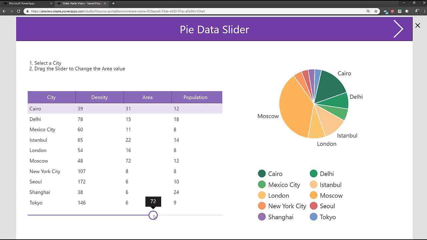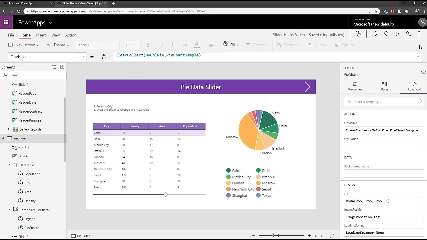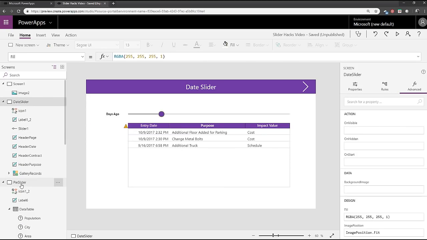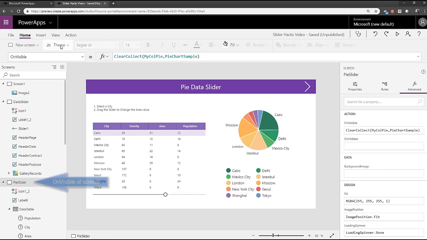I'm actually editing the data, the series, by using the slider. All right, so let's see how I did that. First, how did I get the sample pie chart into this slide? I put something in the on-visible property of the slider. Let's go look at that, and you can see that I just put a simple clear collect. That way, every time I come to this slide, it resets. And I did that for the demo.